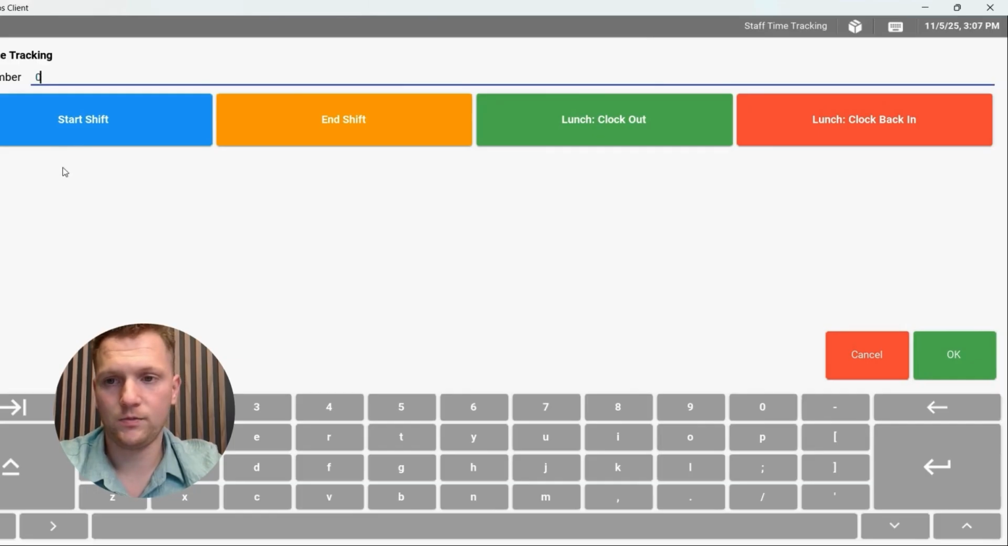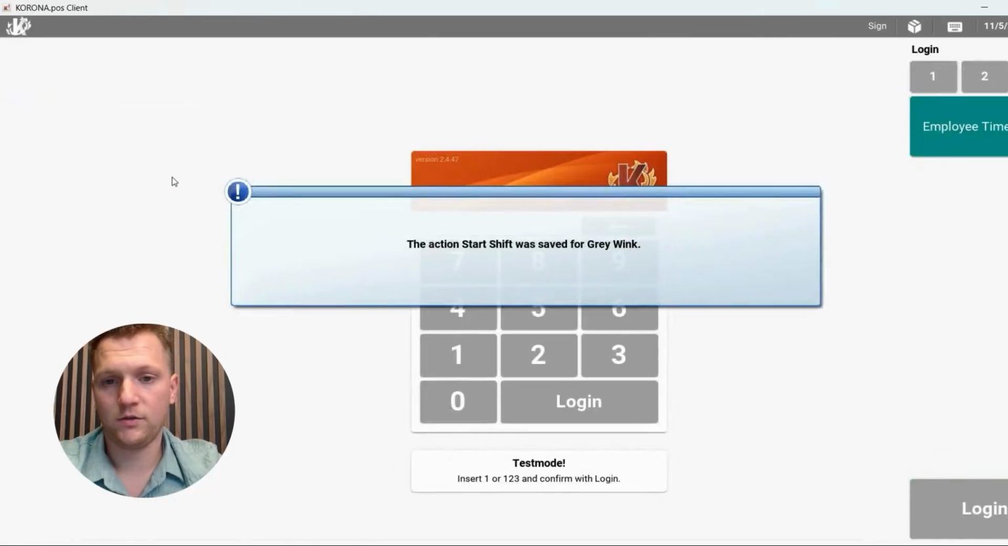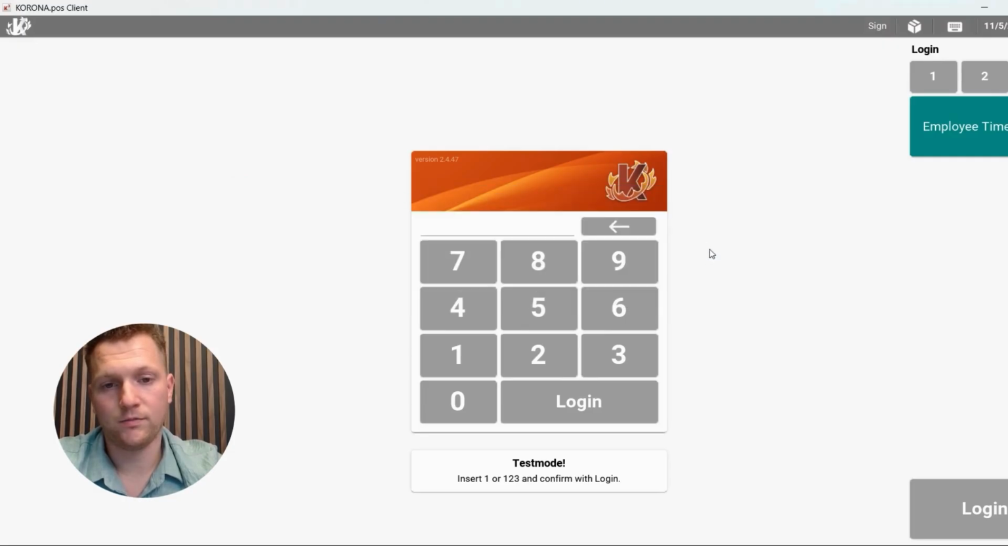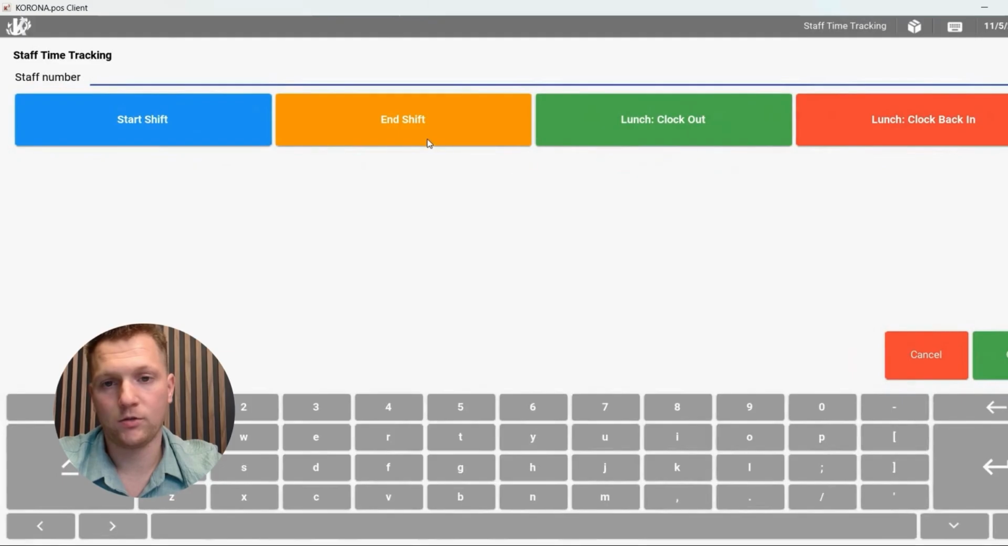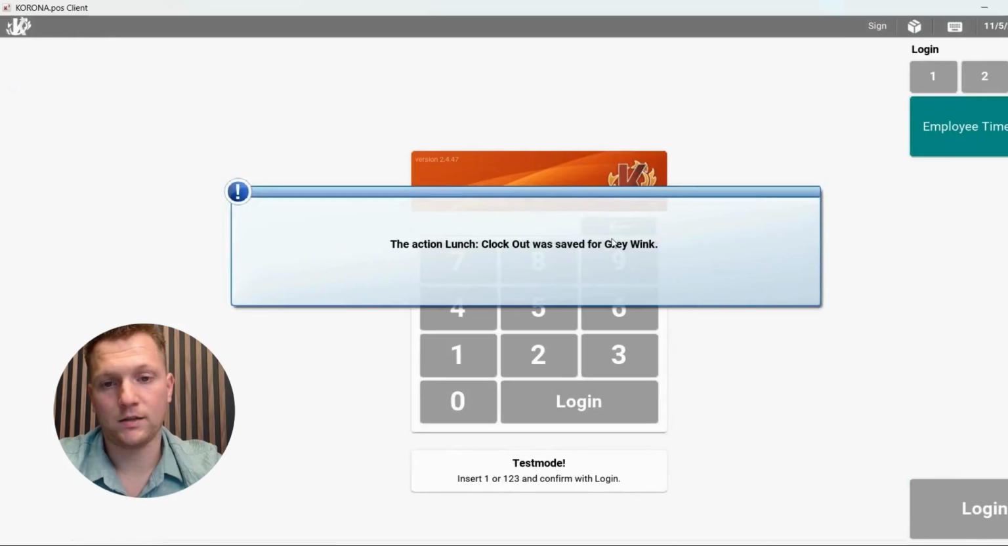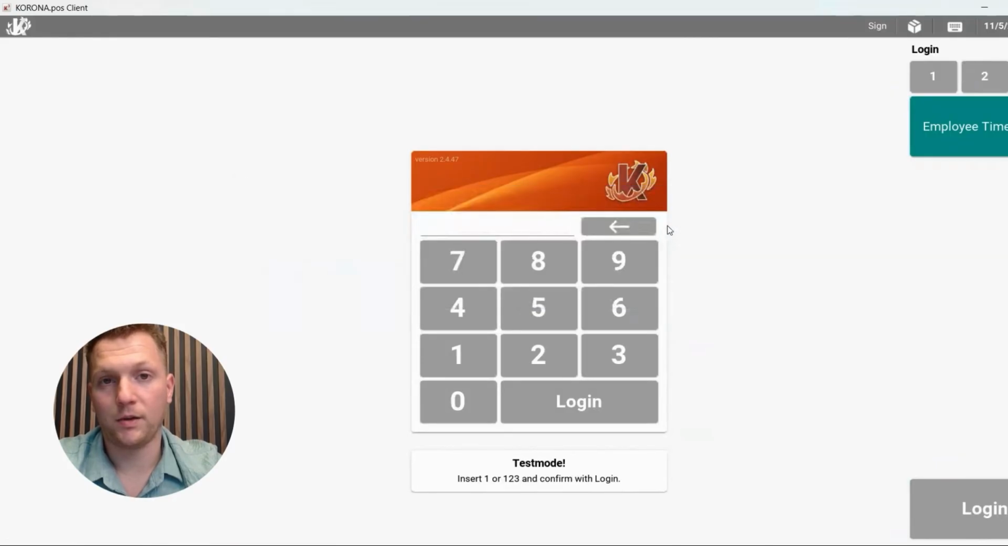So I'll hit 0. I can then start my shift, and it'll let me know that my start shift has started for my specific login. And then if I need to clock out for lunch or end my shift, it'll be the same sort of thing. Just input your code and then clock out as necessary or clock back in.